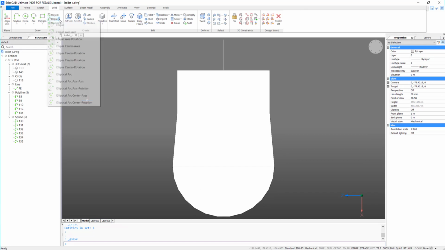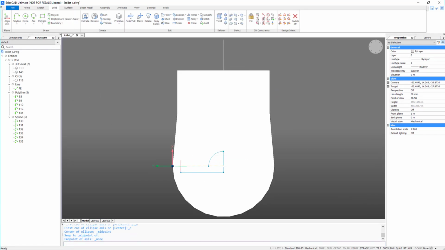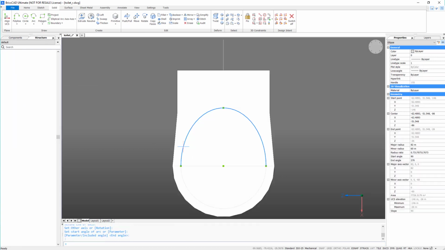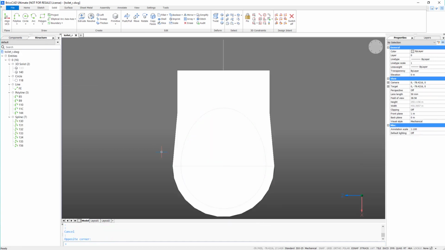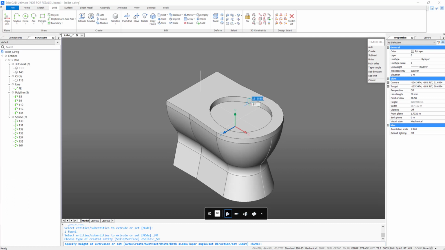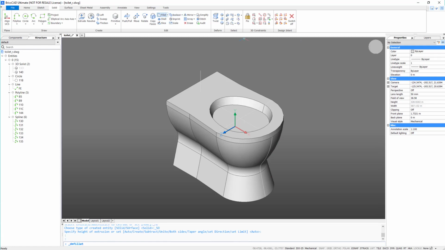Using our 2D drawing tools, mark out the hole. If you're unfamiliar with 2D tools for BricsCAD, please check our tutorials and then come back. Extrude this hole down with a taper. And fillet the edges.